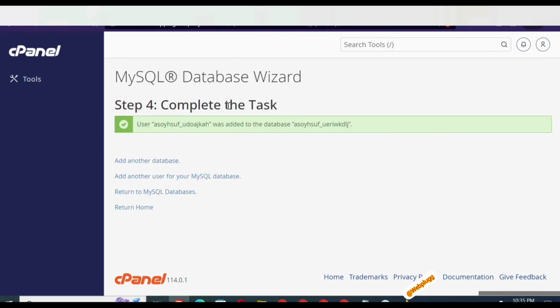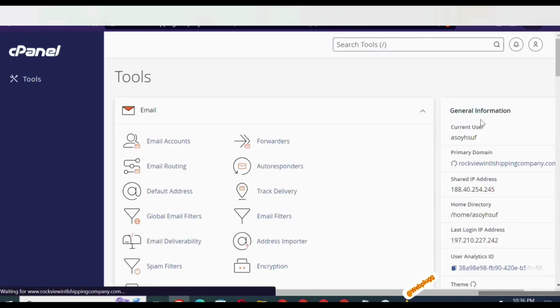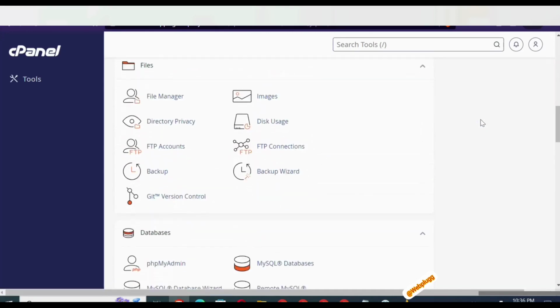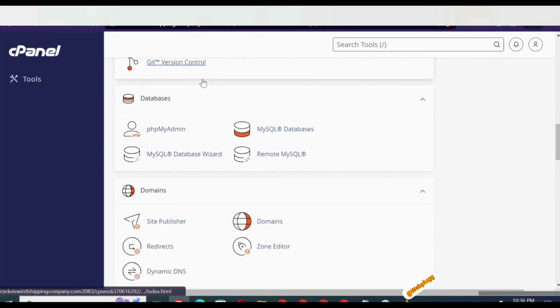Once after doing that, the next thing we need to do is upload an SQL database file that will help us in the setting up of our website. So how are we going to do that? We just have to come back to tools, and we are going to locate our database section. So here you just have to come to phpMyAdmin.